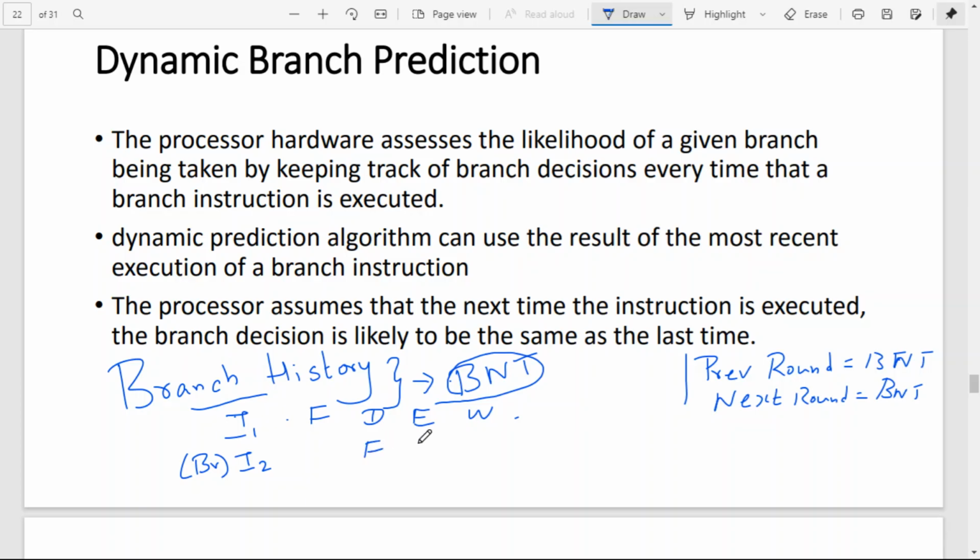This is the actual branch instruction which is getting fetched and decoded. By the end of decode, we will know whether the branch is really taken or not taken. This is just an assumption. As the processor is assuming that the branch is not taken, it will fetch the next instruction. I3 will be fetched. So here the processor assumed that the branch will not be taken.